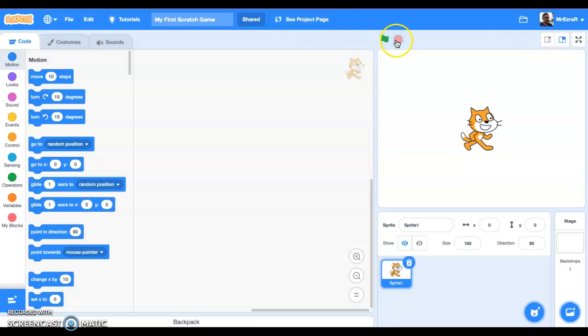Now, what we're going to do is just take a look at the overall interface of Scratch, starting over on the right-hand side. So on the right-hand side, you can see we have Scratch right here. If I click on him with my mouse, I can move him around. Scratch, or this icon of a cat, is what's called a sprite. You can see it's named Sprite 1 down here in the Sprites palette.